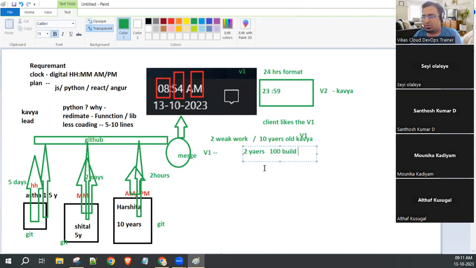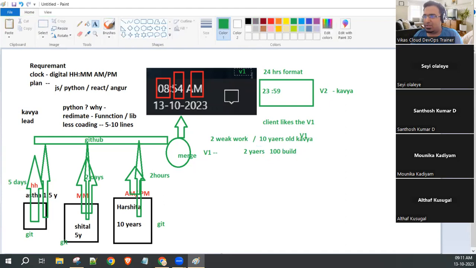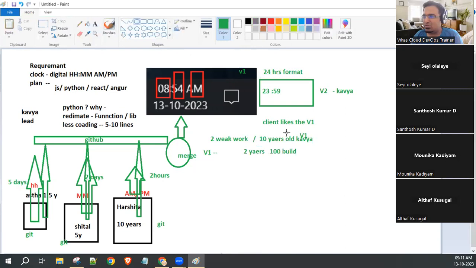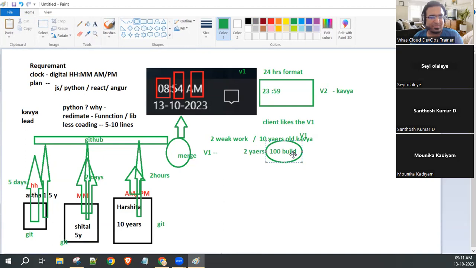Let's assume version 1 is just a simple clock, version 2 is an hours clock, version 3 is something else. In 2 years, 100 builds came into the picture. Now, is this build management also difficult? Yes or no? Where do we have to keep these 100 builds? How can these builds be kept automatically? Yes, Vikas. Do you agree with my point? Yes or no?